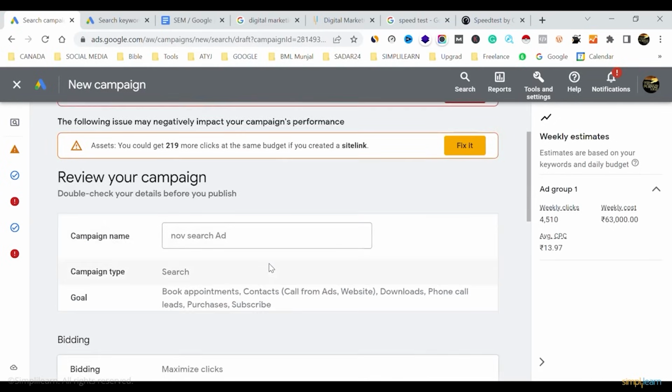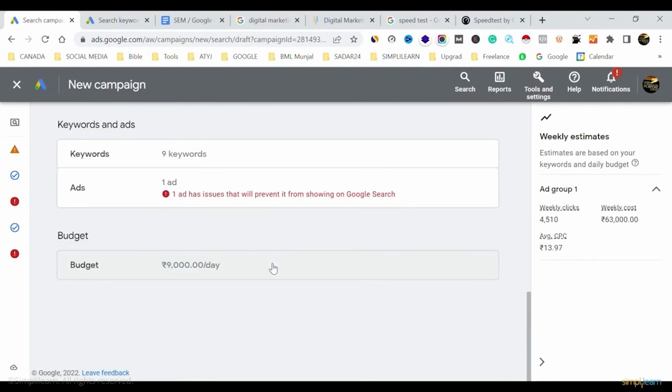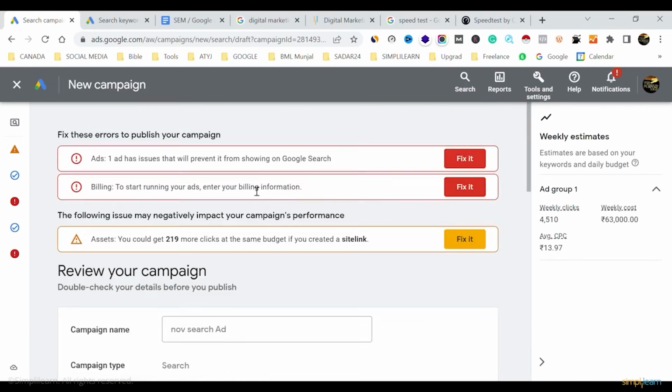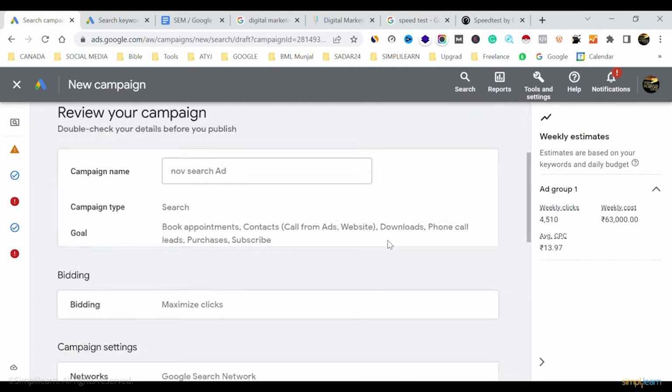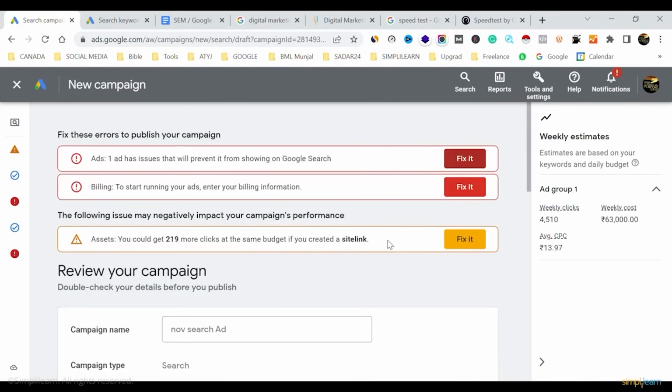So let's see. There is one issue in the ad. Let me check that first. Let me just see. You can always fix it, because it would not give you the option of publishing till you fix it, but it is not clickable. I don't know what the problem is.